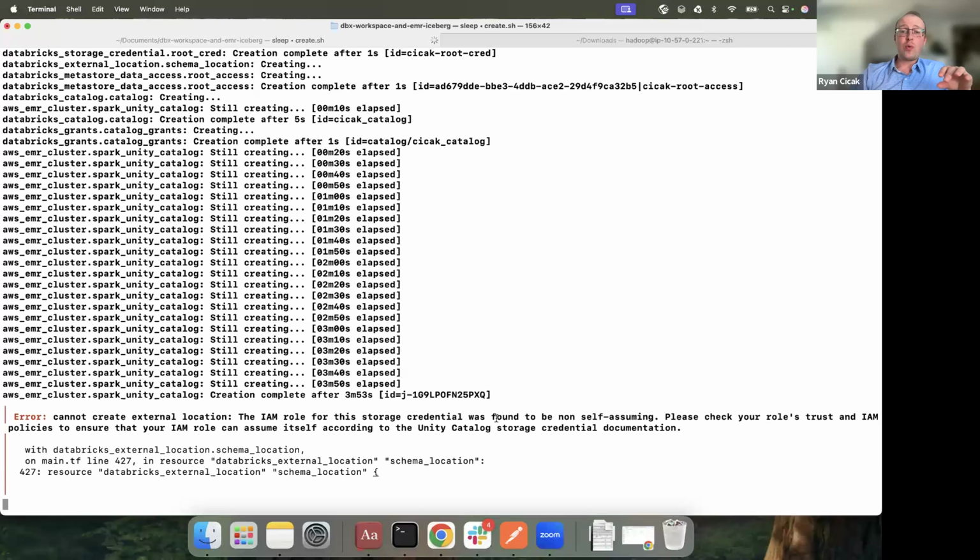This is talking about what's found to be non-self-assuming. Again, the script I have, the create.sh, it's going to do all the magic for you. You have to make your role non-assuming because we're creating the cross-account role. And then once it's created, you can make it assuming to itself, but you can't do that until it's created. That's what this is doing. It's an error that is handled from the script.